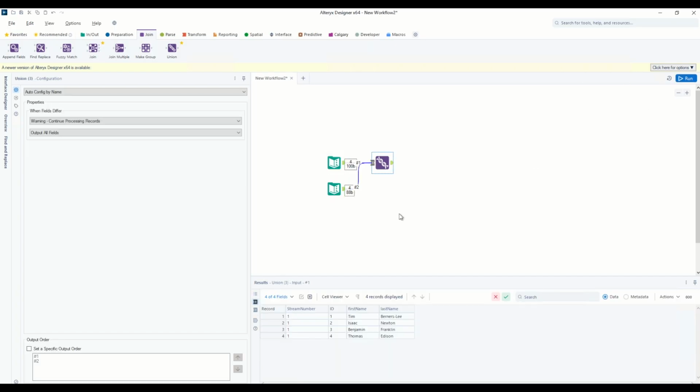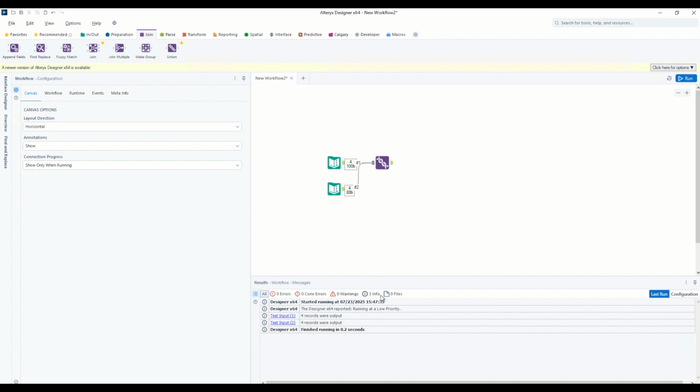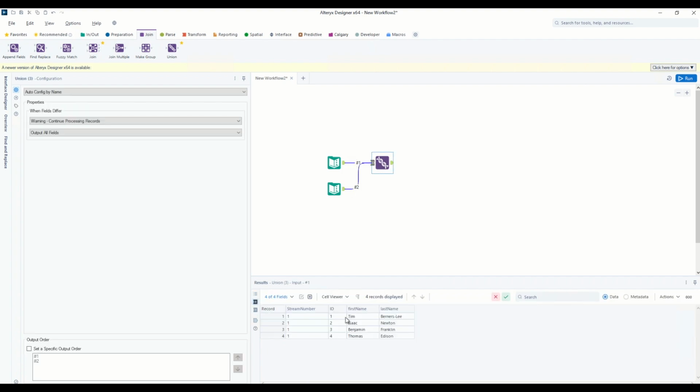When we run this, we will see that we don't have any errors or warnings, and we do see that we are able to have all of our stream numbers, IDs, and first and last names line up perfectly. So this is going to recognize by field name which ones are the same, and line them up as such.